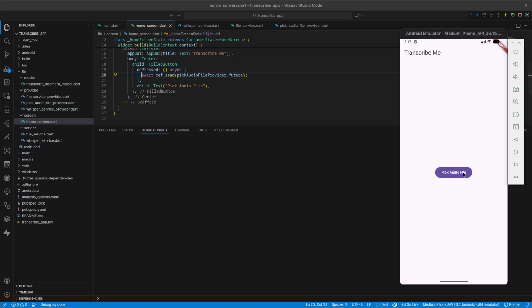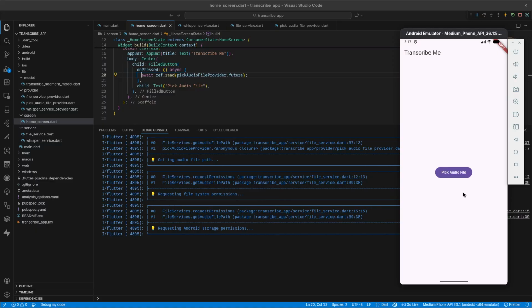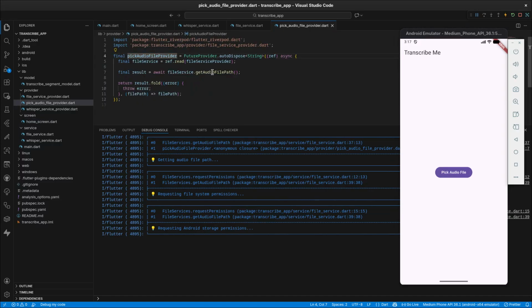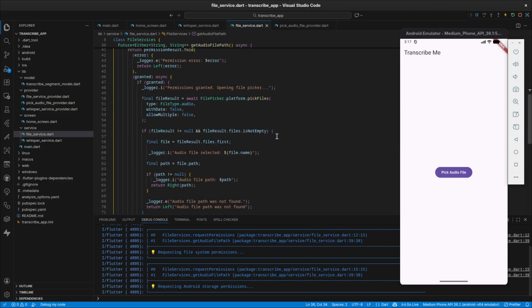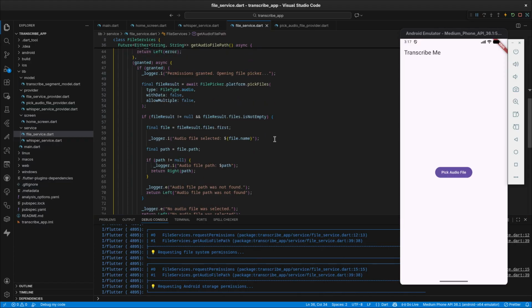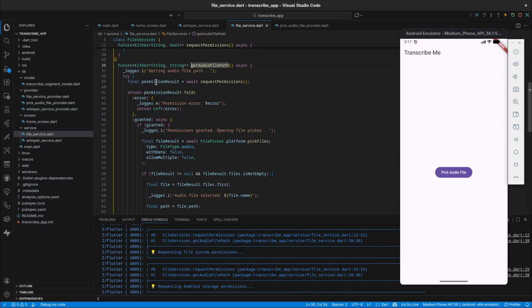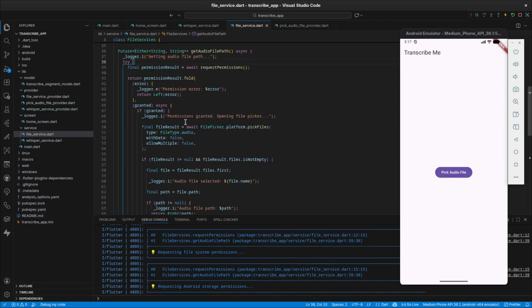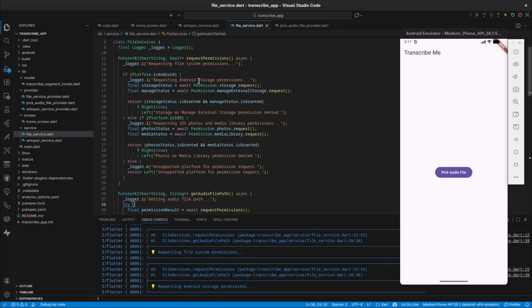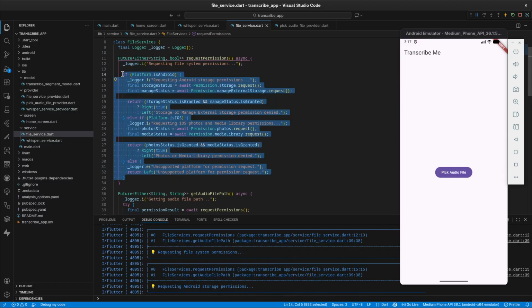Okay, it has been reloaded. Then we try to pick, requesting permission, storage permission. Okay, I don't know why the log is not showing the exact error. Okay, since entire try catch. Oh, I think it's yeah, so this part is where, let me try and wrap everything inside try catch.